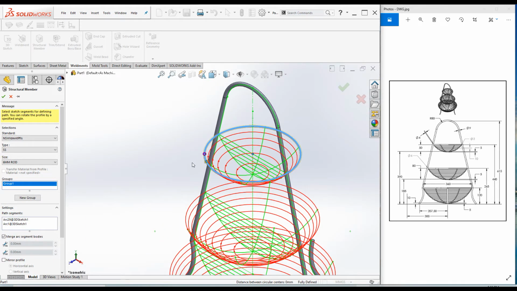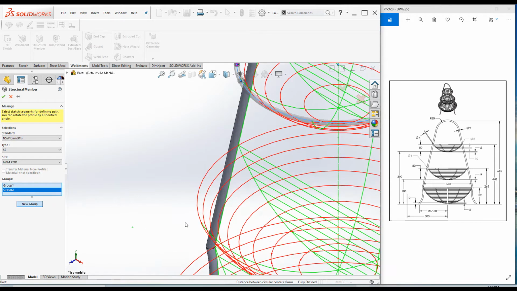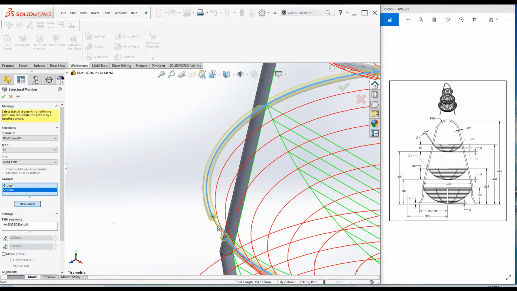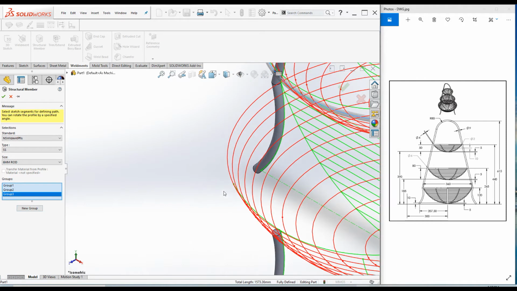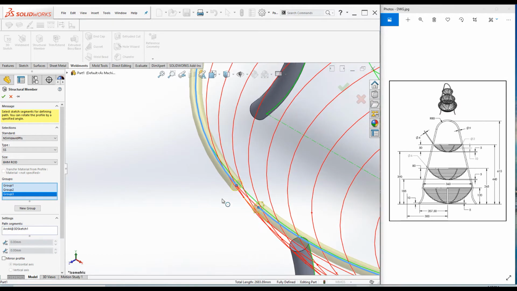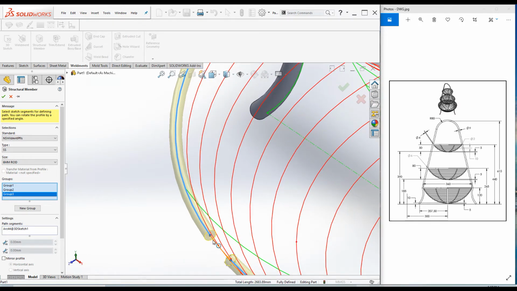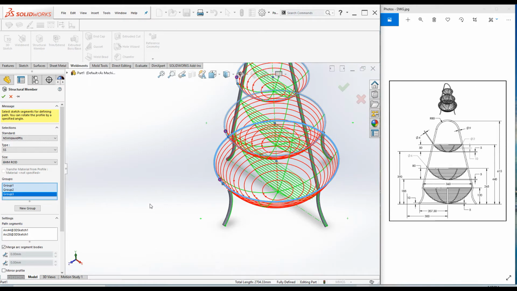We have split each ring so that we can use Weldment structural member command, otherwise it will not support the continuous circle. And click on a new group, select the other top ring, click on another group, select the last one. Now we have to locate the profile just like we did for the previous one.